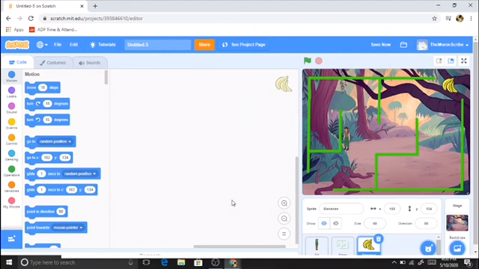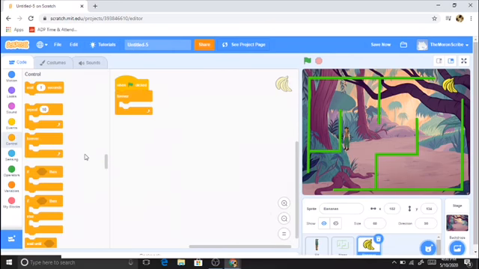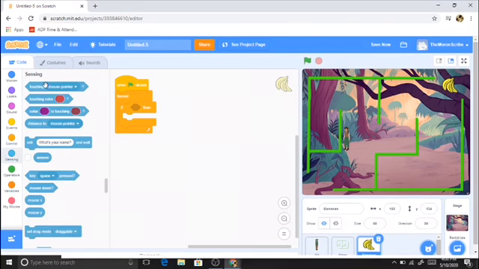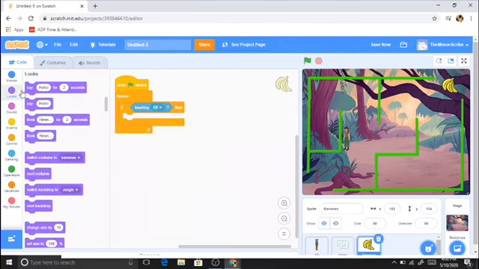So I'll code some scripts for the nanas. Always start with the green flag and the forever loop so that the commands remain consistent. If then, if it's touching the elf, and then I'm going to say something encouraging. You did it! Then I'm going to go under control and choose stop all so that we know we're done with the game.